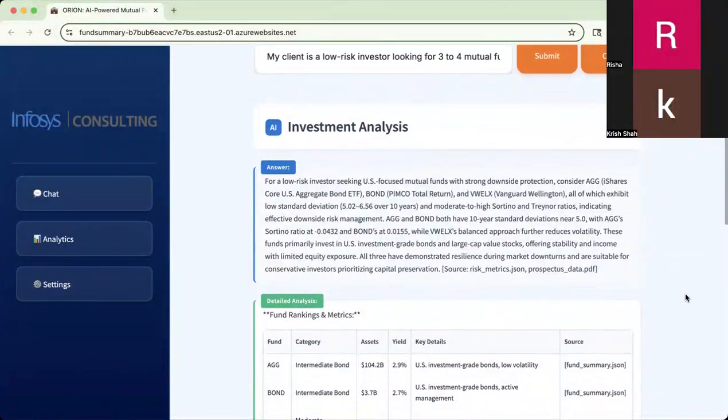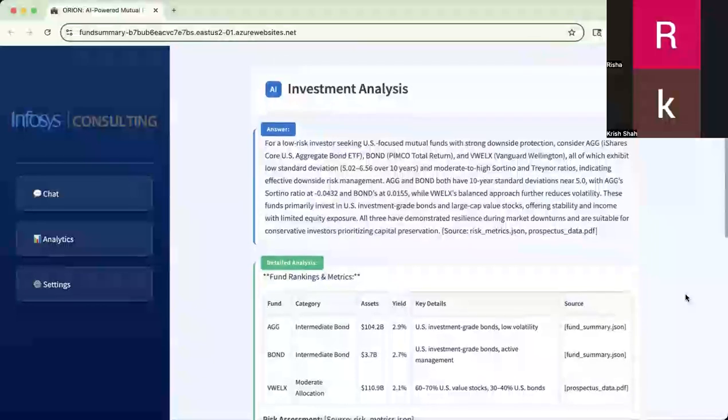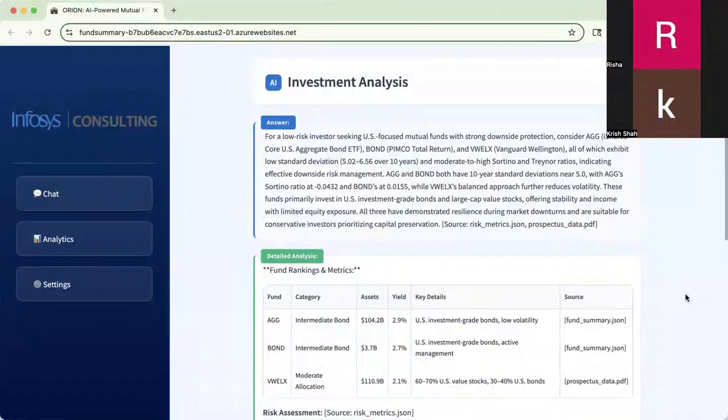So as you can see, again, it's the same format, but in this case, it's picking out 3 to 4 different funds. In the first line, it shows that it's taking AGG, which is iShares Core US Aggregate Bond ETF, BOND, which is another ticker, which means PIMCO Total Return, and then VWELX, which is Vanguard's Wellington fund. So these are the three best funds for a client who fits this profile.